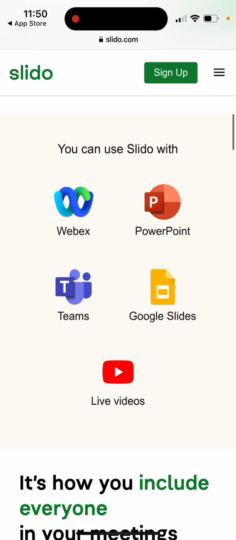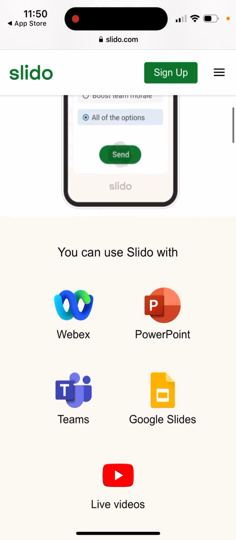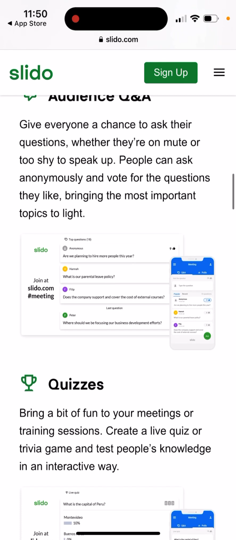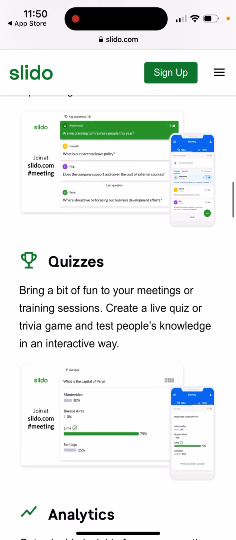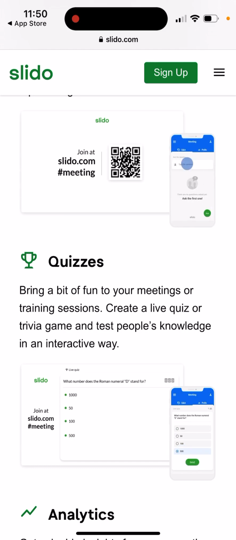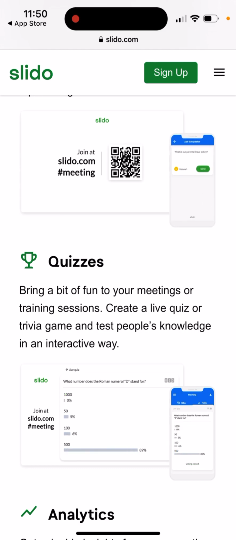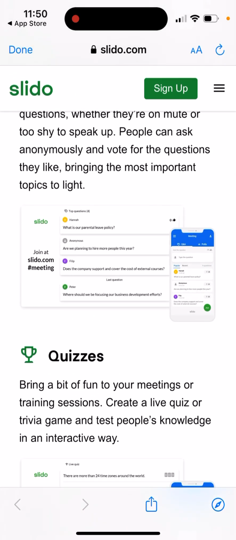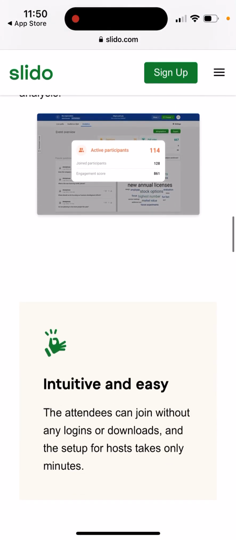And then you can integrate this app with a bunch of other apps like Microsoft Teams, live videos in YouTube, PowerPoint, WebEx, audience Q&A, and as you can see, I think I used it during audience Q&A. It's quite convenient. You just have a list of questions, and then the audience upvotes what are the top questions. Then you have quizzes, analytics.